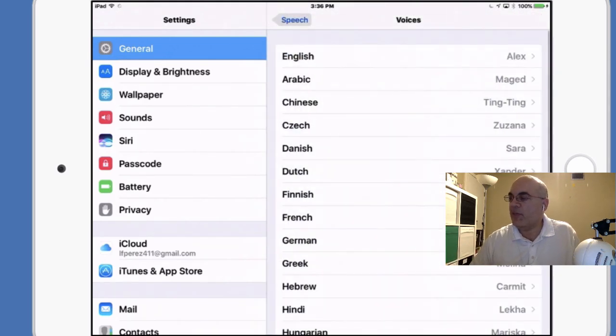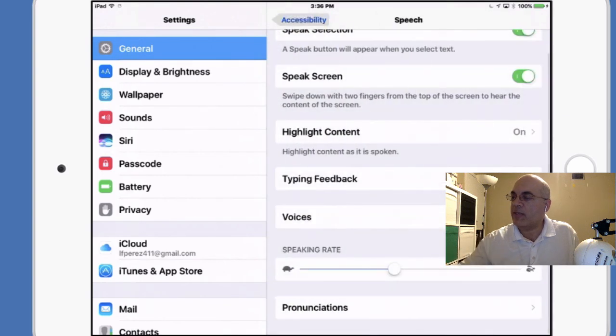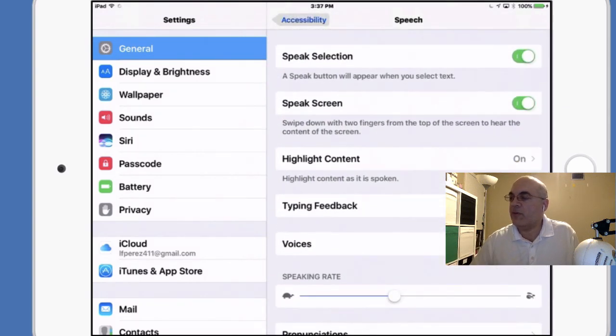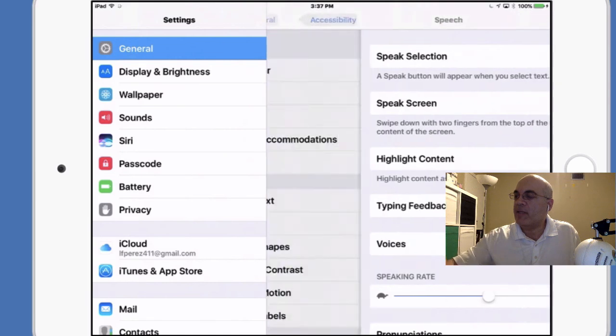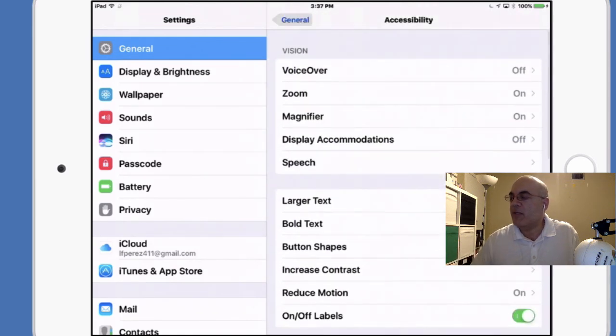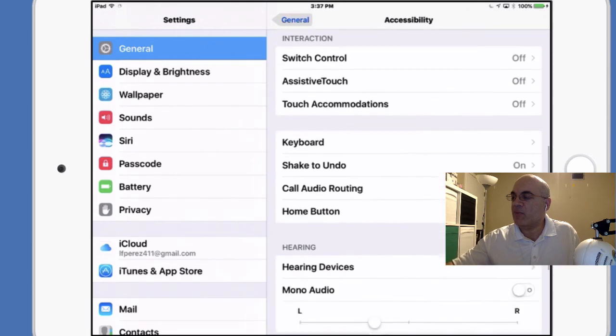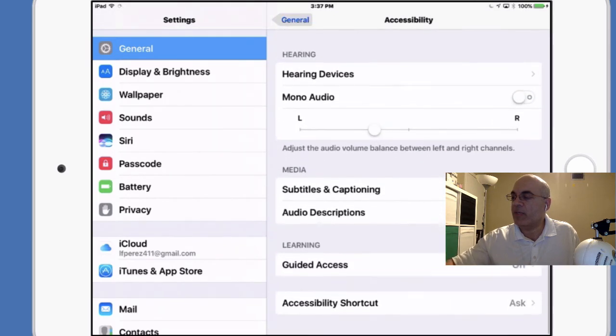So in this video, what I've done is taken a look at some of the text-to-speech features that are built into iOS and how Apple continues to make them even more customizable and easy to use with iOS 10. And of course, as I mentioned at the beginning, speech and text-to-speech is just one of the accessibility features that's built into your iOS device. I invite you to explore the other ones that are included in your settings.